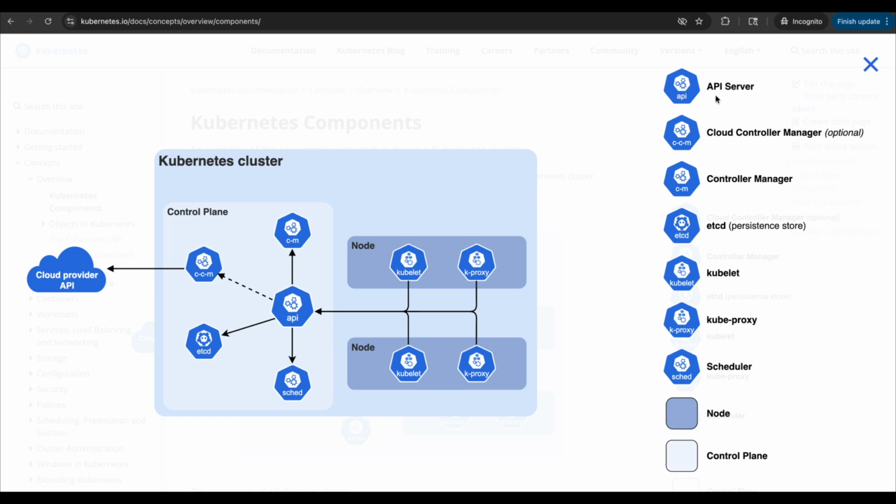Let's start with the API server. This is the most important component in Kubernetes. Every request, whether from kubectl or internal components, goes through it. The API server is the central communication hub of Kubernetes. Components don't randomly talk to each other. They communicate through the API server.